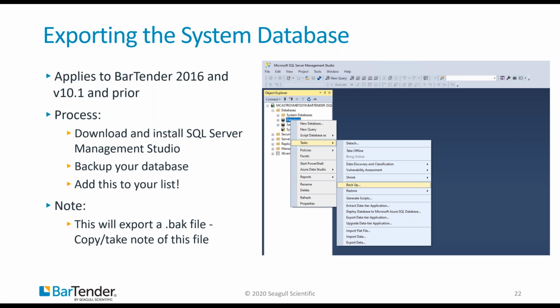This tool will allow you to connect to a Microsoft SQL Server instance. It can be downloaded from Microsoft's website, and it is a free tool. And we're going to connect to the PC or server hosting our system database. We're simply going to click our database once the database folder has been expanded, go to Tasks, and hit Backup. We then want to make sure that we do a full backup and select where we want to save it. For reference, this should be a file with whatever you name it, of course, but it should have a .bak extension. That's going to be what we later import into our new BarTender system database. And once we back up that file and it exists, we'll want to add it to our list.